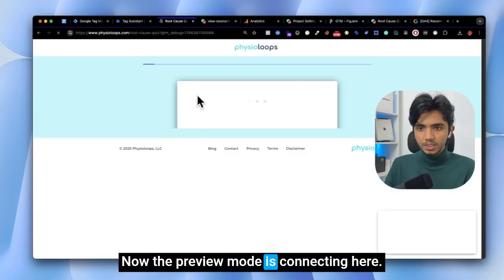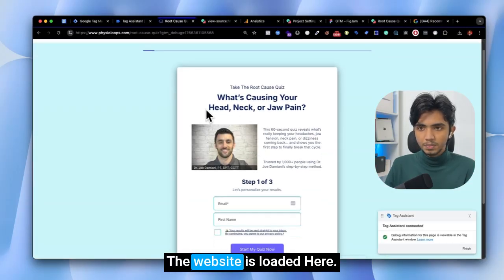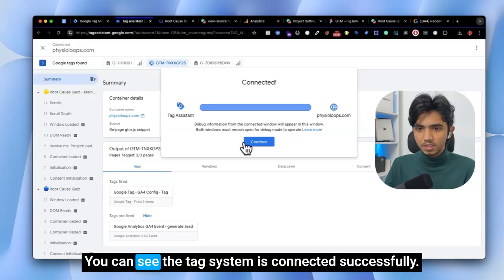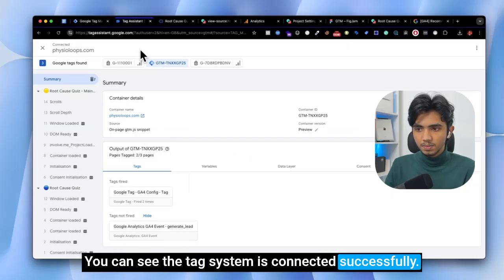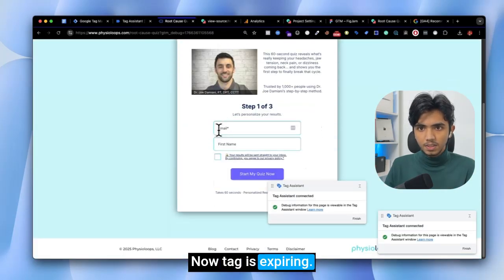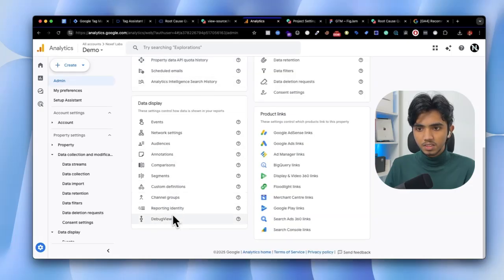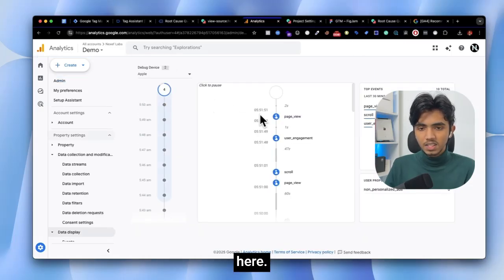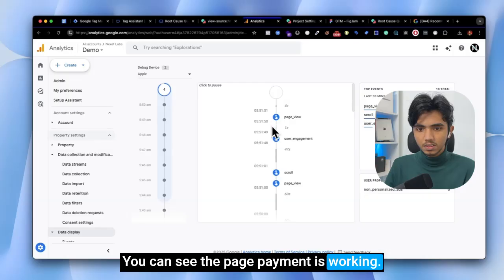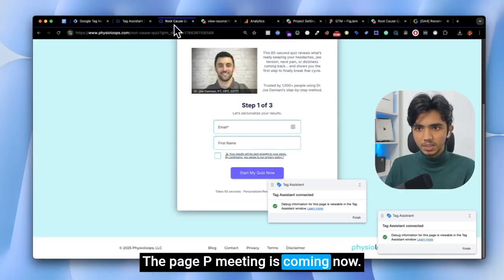Now the preview mode is connecting. Here, the website is loaded. Here you can see the Tag Assistant is connected successfully. Now the tag is firing. We'll see the events in the debug view. Let me open the debug view. Here you can see the page event is working. The page event is coming.